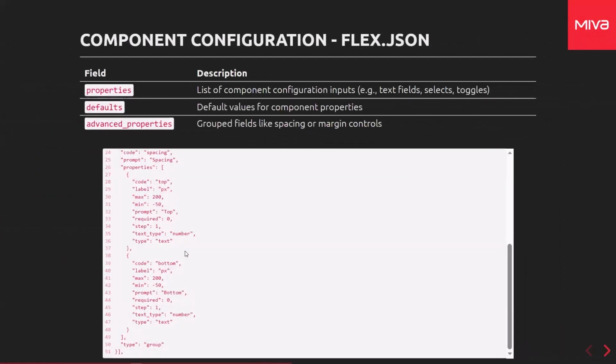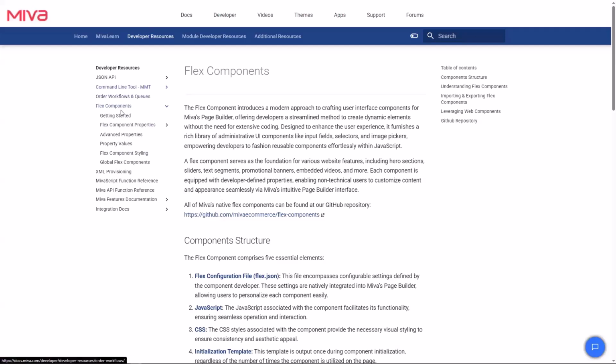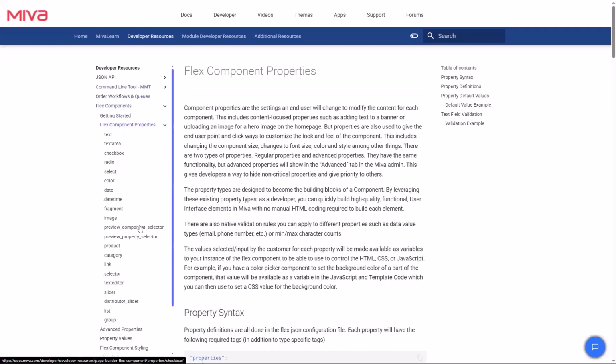Moving right along. Finally, we have what really gives the component all the flexibility. You can have what we call properties. And so properties are things like color, text area, selector, etc. These all can be found on the developer docs under the Flex Component Properties section.